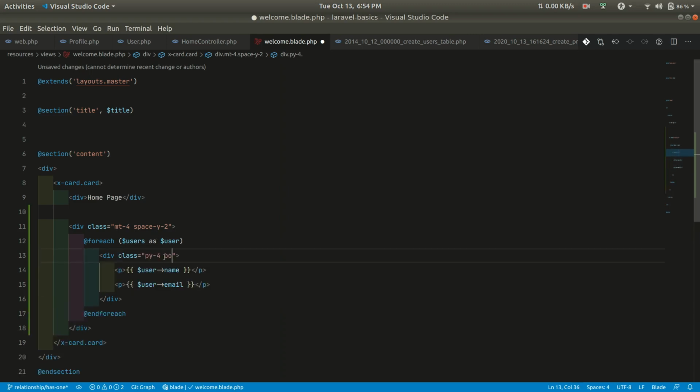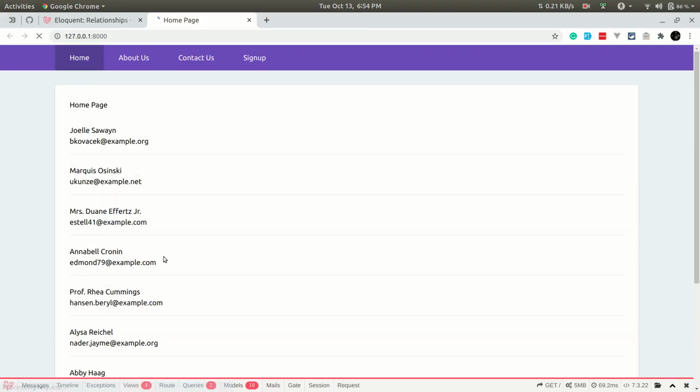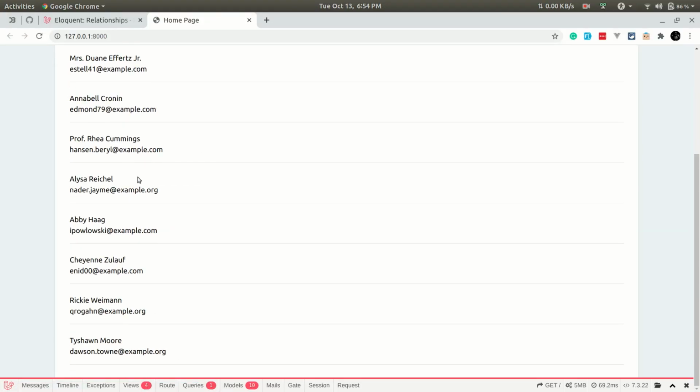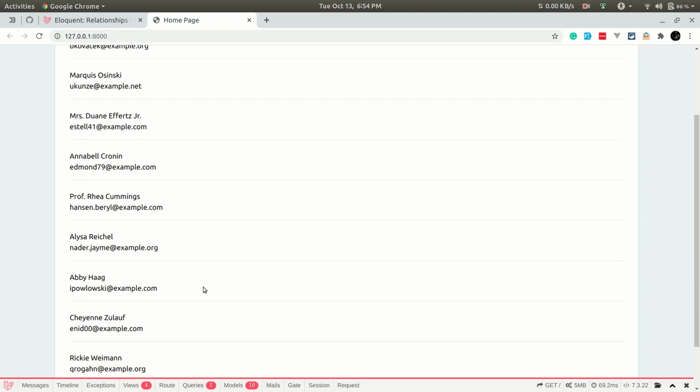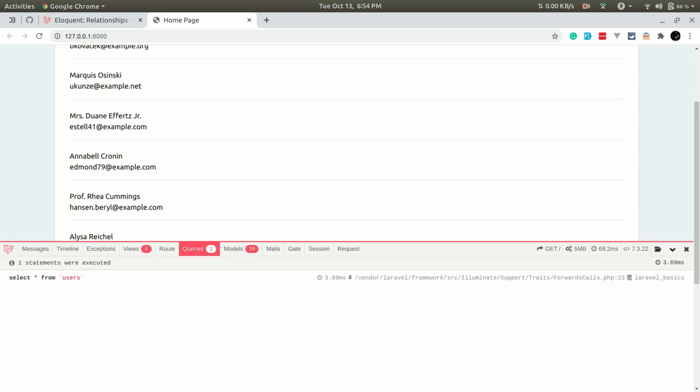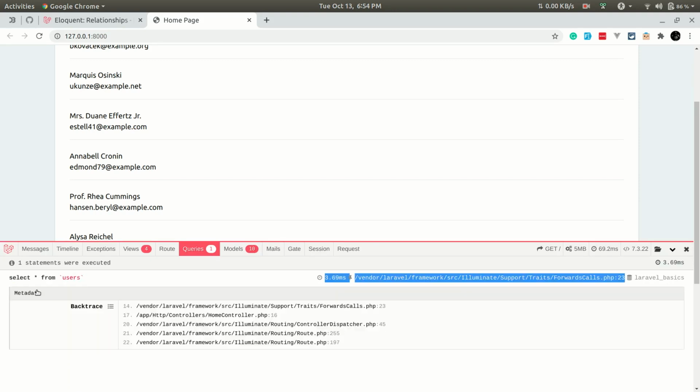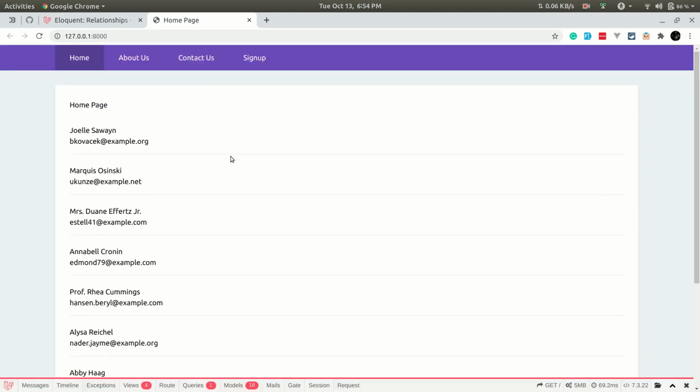Okay, border bottom. Okay, now we can see here we have 10 users, yeah? And if we see here in the debug bar below, only one query has been run. Now let us try to access the profile.